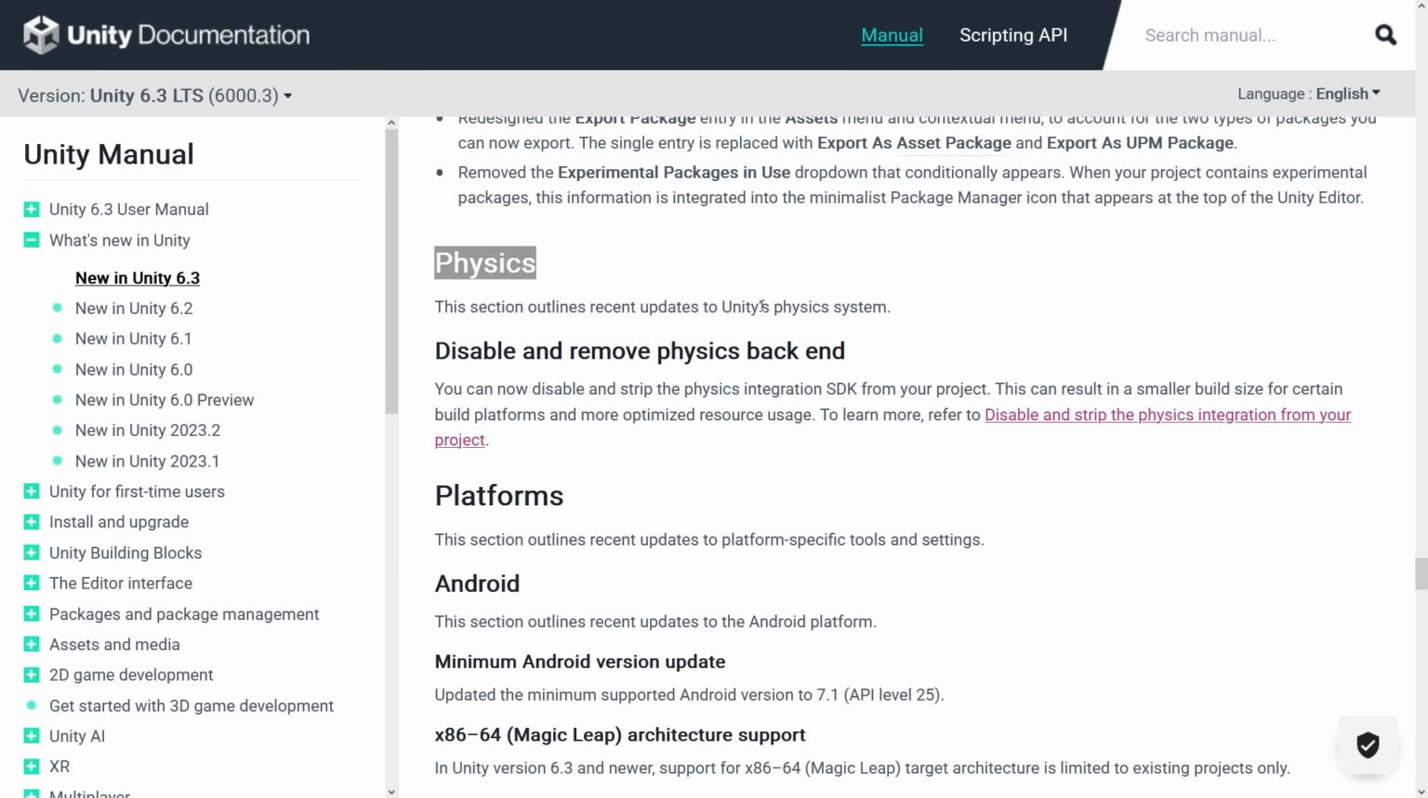In terms of physics, they added an interesting thing. So you can now disable and remove the physics backend. So basically, if you don't need physics in your project at all, you can just remove it and make the final build size a little bit smaller.